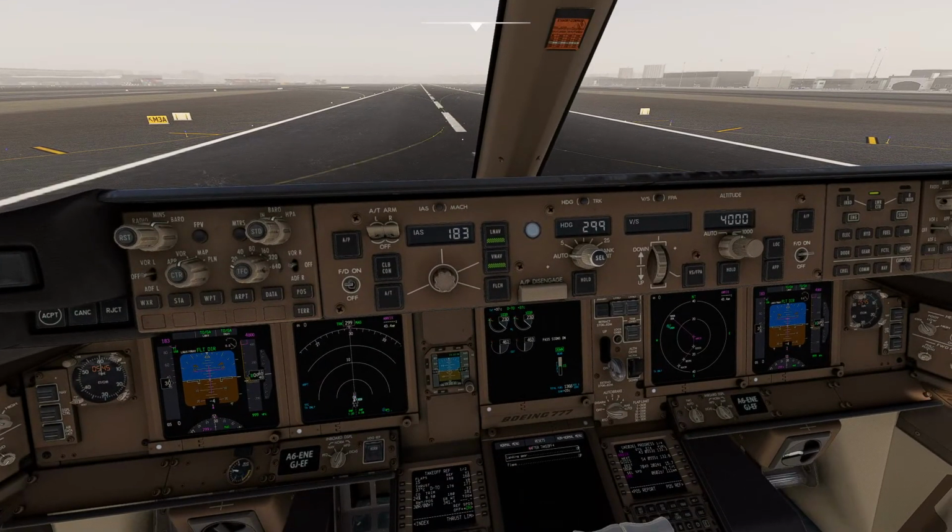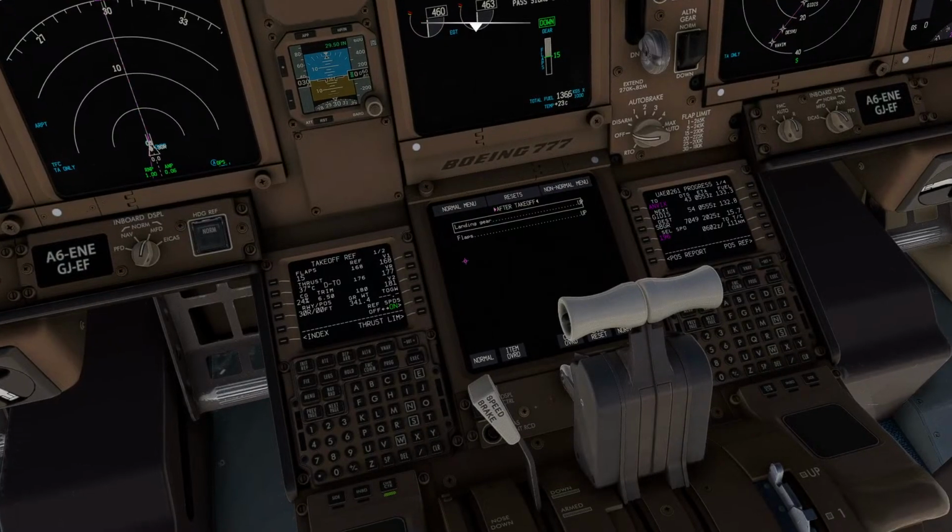Emirates 663, welcome to Dubai. Vacate left Kilo 8, taxi right Kilo, stand Foxtrot 5. Good morning.